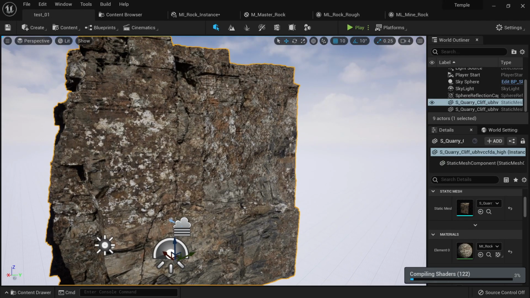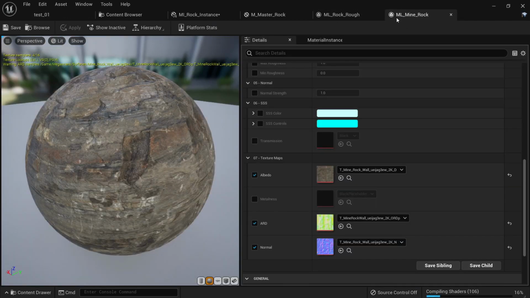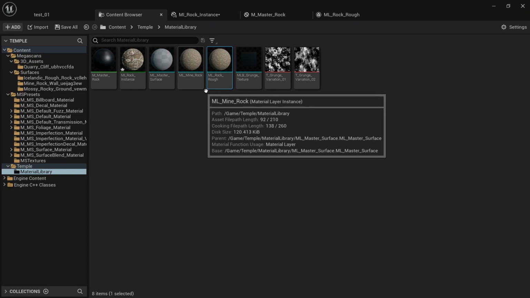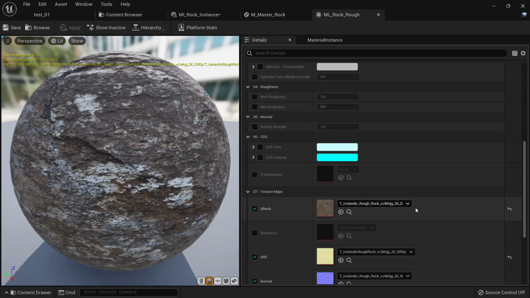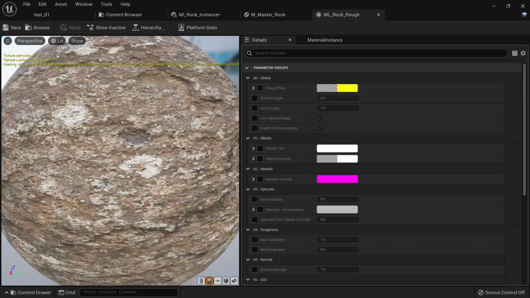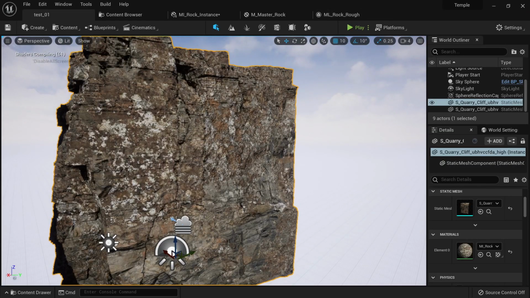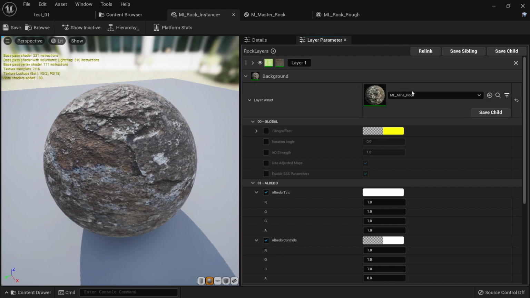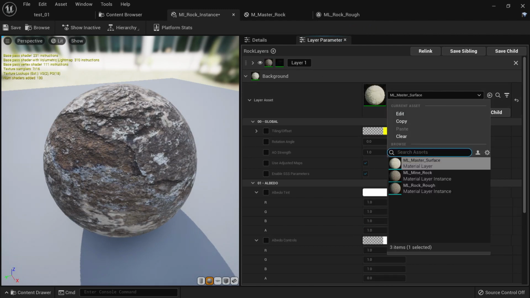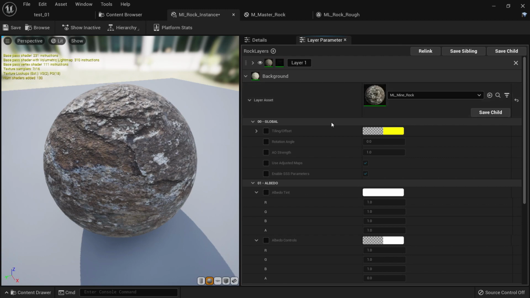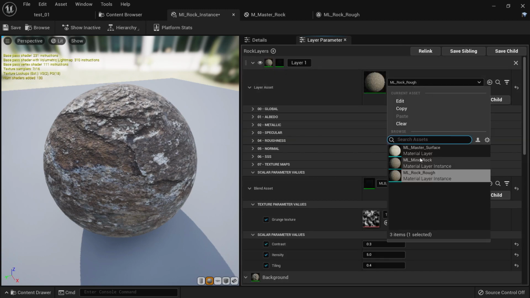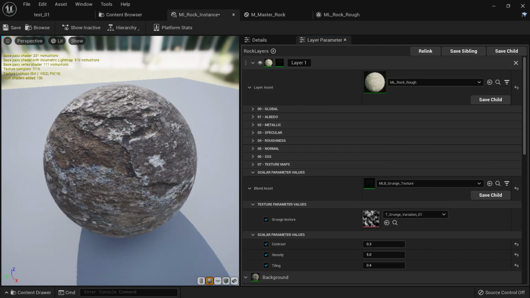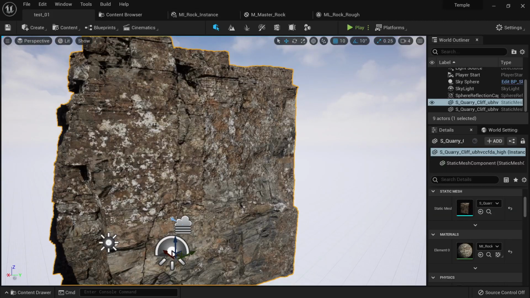All right, and this is the mine rock, and let's go for my rough rock. Okay, so for my rough rock, looks like everything is okay. We're gonna keep it like that. So what we're gonna do here is let's just put the mine rock here as the background, and here is the rough rock. Just like that. Okay, beautiful.